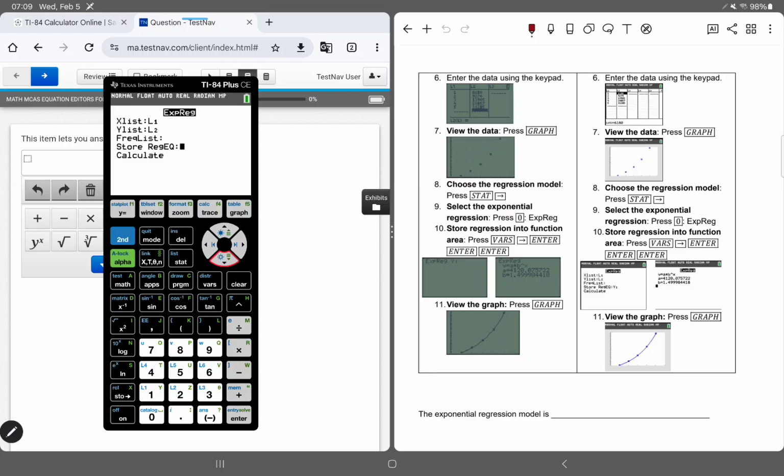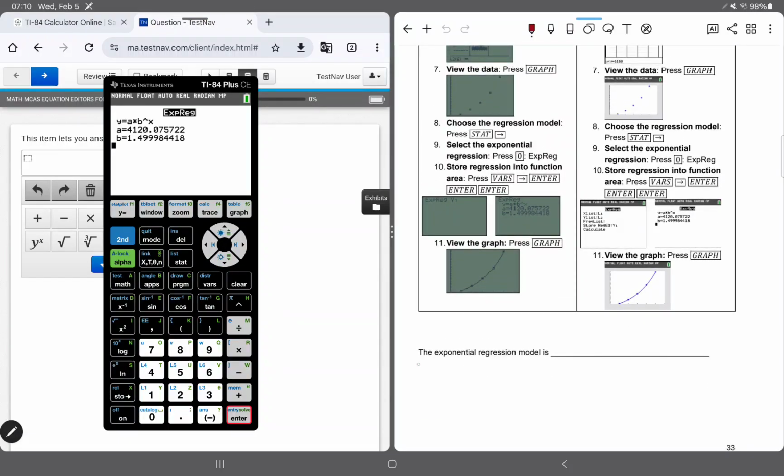So we want to store our equation in our y equals so that we don't have to retype it later. In order to do this, we want to store a variable. So we're going to hit vars. Specifically, we want to store a y variable. We want to store a function, and we want to store that function into y1. So once we have all that there, we're going to go down and calculate. So we can write down the exponential regression.